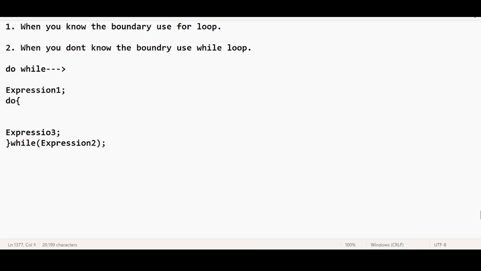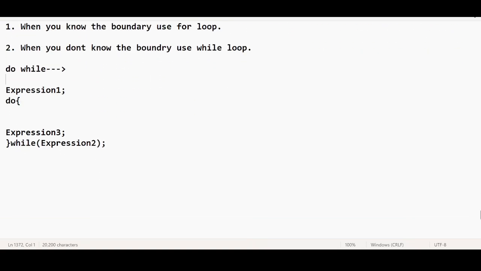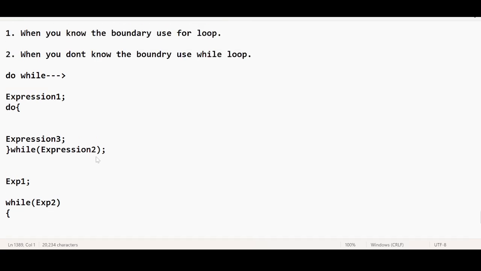This is the syntax, but there is a lot of difference between while and do while. Let me bring the while here. This is do while and this is while, with expression 1, expression 2, expression 3. I will introduce a small problem for better understanding of the do while statement, but let me give you some theory.